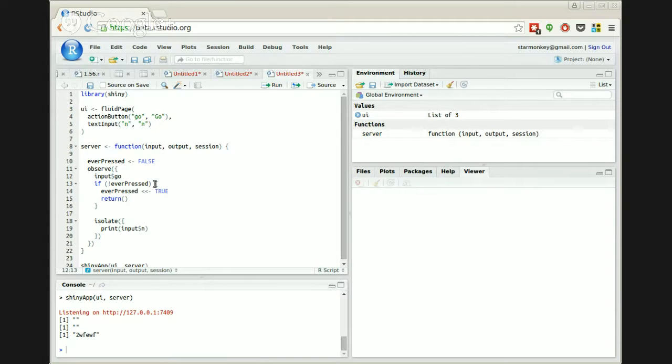Well, yeah, but then it'd count as being pressed the first time the observer runs, right? No, because I'm setting it initially to false. So the first time I check it, it will still be false. But then it immediately switches to true. Yeah, it immediately switches to true, but this code won't run again until input go is pressed. And at that time, we want it to be true. Okay, so I shouldn't call this ever pressed. I should call it first run.